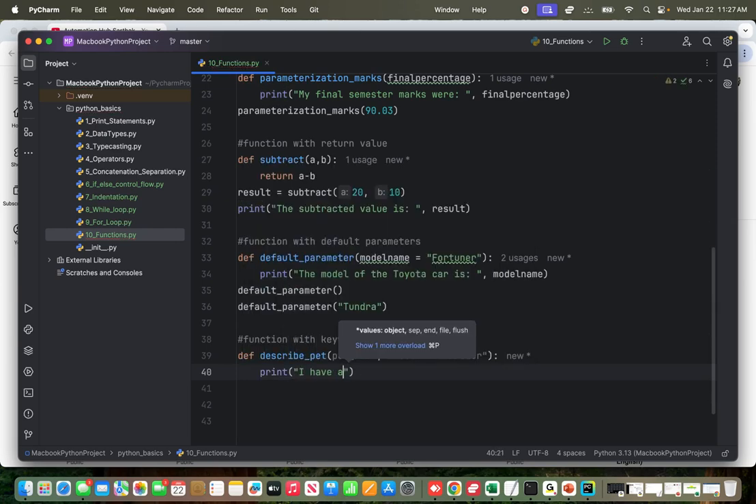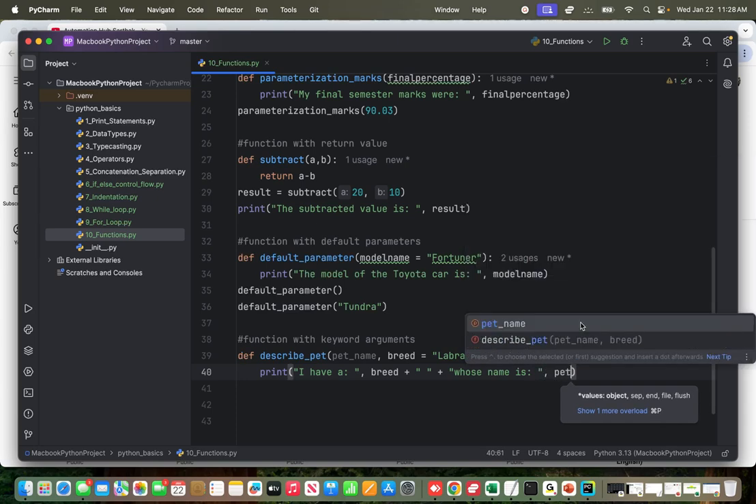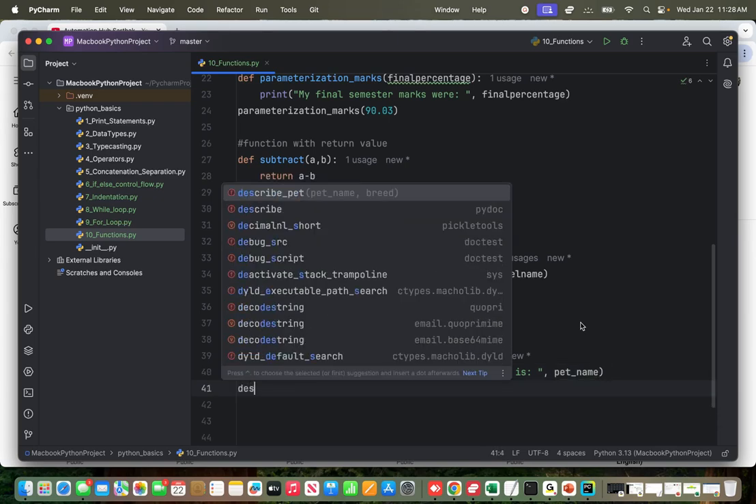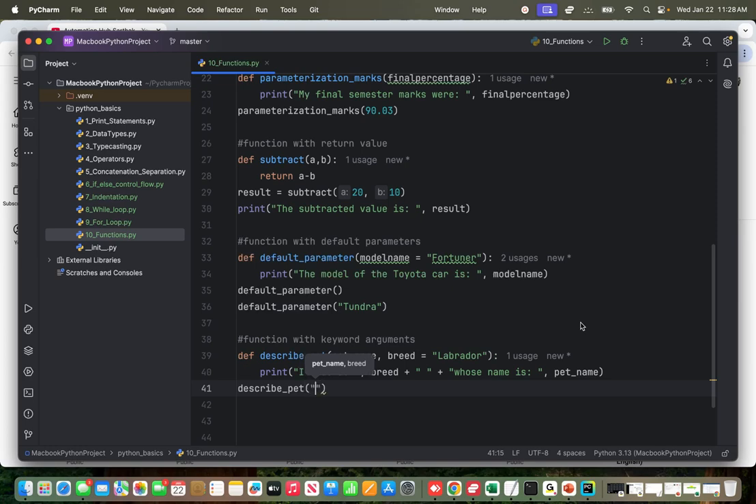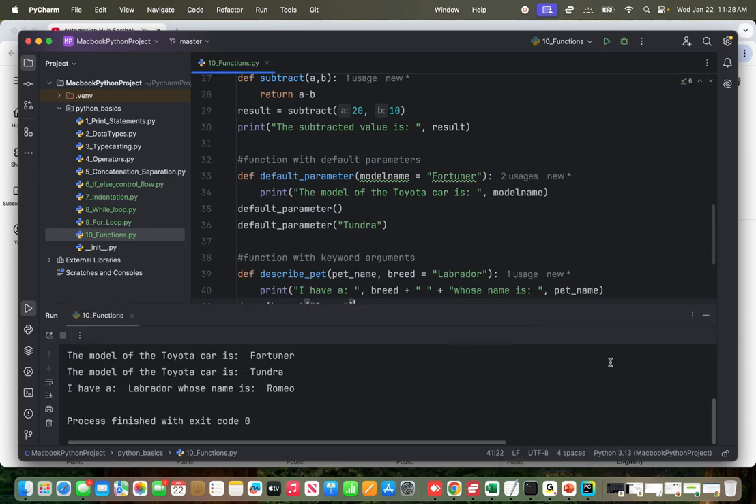I have a breed, plus I'll give some space, plus I'll write whose name is, and I'll write here pet_name. Fine. And then I'll call describe pet. First I'll have to call my pet's name Romeo. So now right click, I have a Labrador whose name is Romeo.